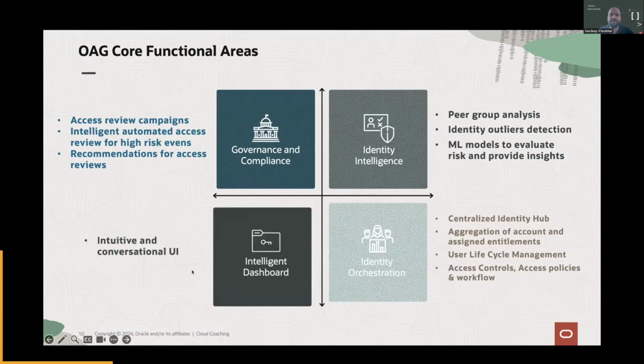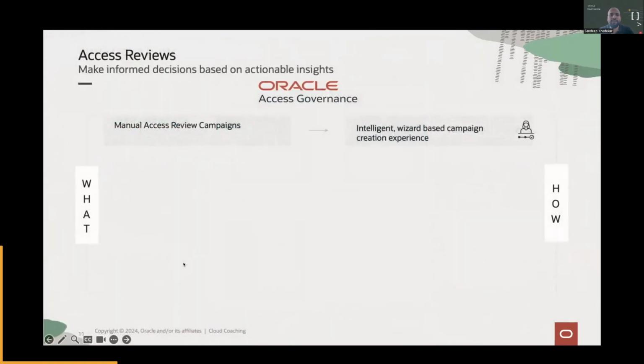And the last is the quick, intuitive, conversational type of UI, for you to see what the approvals are, what campaigns I can run, and how I can approve and review them. So we're going to see all this shortly.